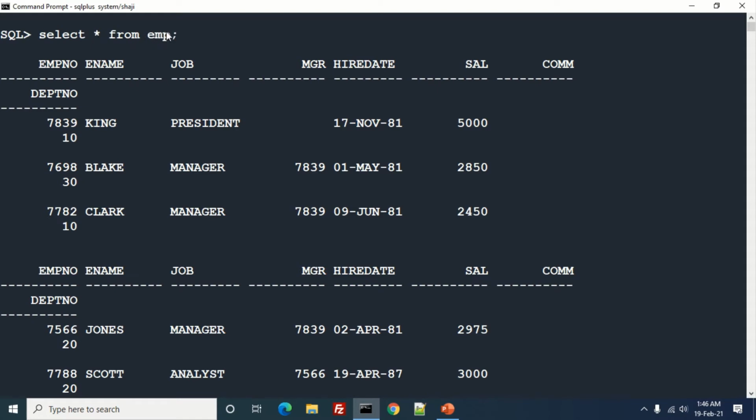The EMP table contains EMP number, ename (ename means employee's name), job, MGR (manager), hire date, salary, commission, and department number. See, it is coming down to the next line. So the line size is not set properly. Here we are going to set the line size first of all.